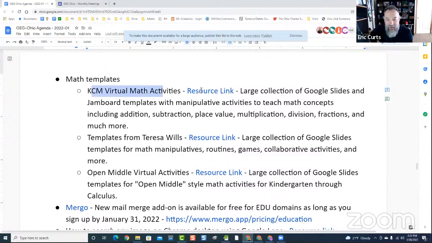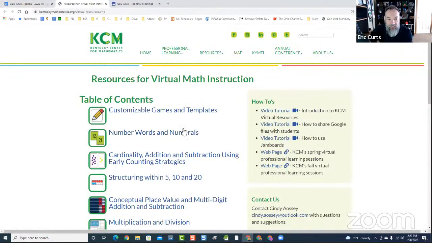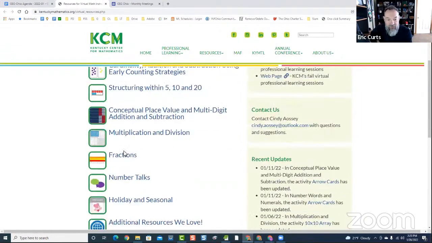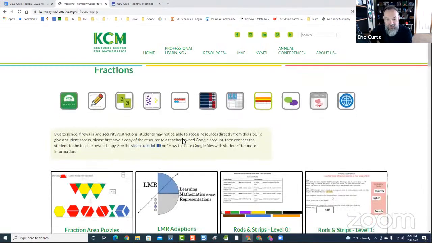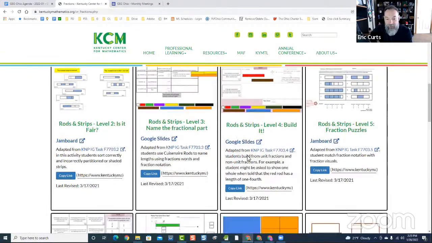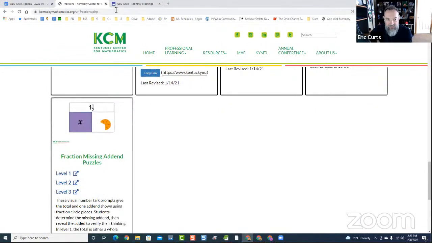KCM Virtual Math Activities, a large collection of slides and Jamboard templates that cover loads of math concepts. This is from Kentucky. And if you come in here, you can pick whatever the topic is that you're interested in. And then once you've chosen the topic, they'll have slides and or Jamboard templates for all of these different math topics. Fantastic.